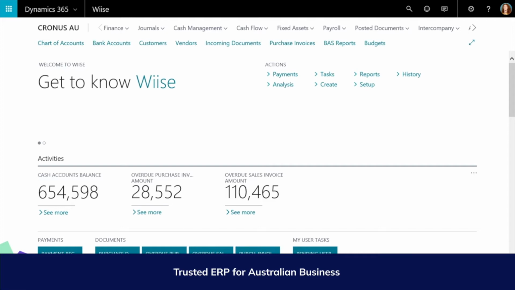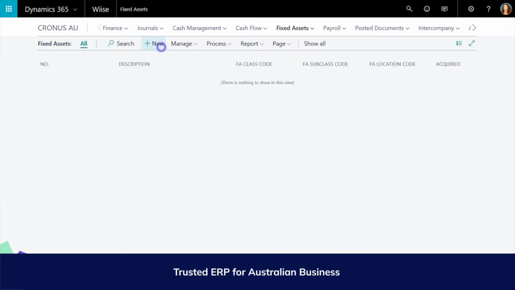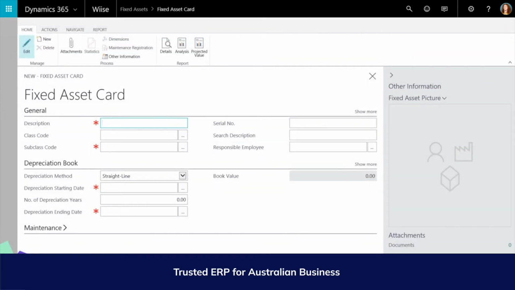Today, we will begin this video in the light edition of Wiise, using the Business Manager Role Center, but this can be accessed by the Accountant Role Center as well. Either refer to the search function or utilize the ribbon under Finance like so. To create a fixed asset, we can select New in the ribbon and either account for the acquisition of a fixed asset or enter an existing fixed asset.